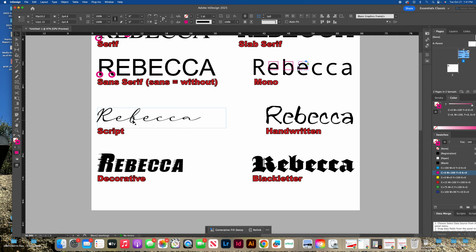Then the next big category is script, and that looks like cursive writing. And so usually those letters will all be connected together. An offshoot of script, which I actually usually put into the script category when I'm talking about it, is handwritten. And it just means that it looks like it's been written or made by hand. It looks like something somebody would have scribbled down and then put into a computer program.